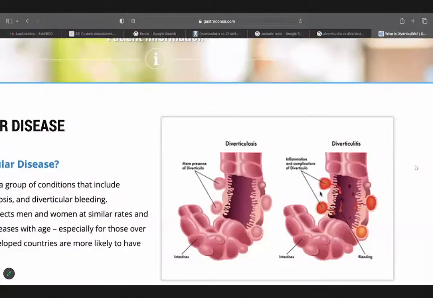Okay. So what diverticulosis is, okay, is pockets in the intestine, okay? And so that's what diverticulosis is, just pockets in the intestines, okay? Now, diverticulitis is inflammation of these pockets, okay?